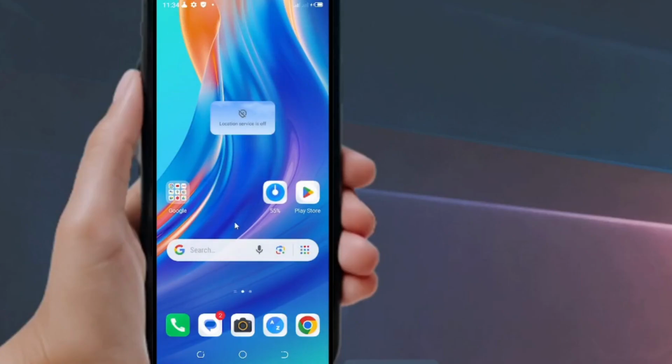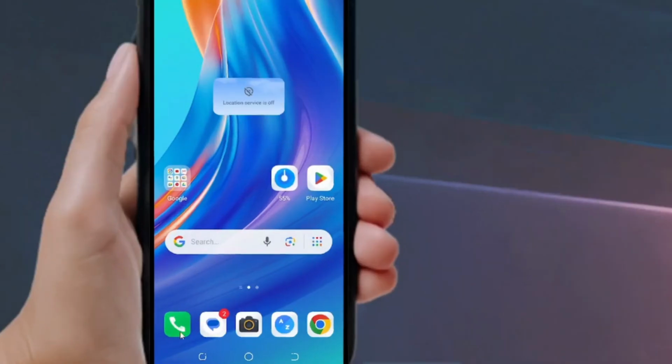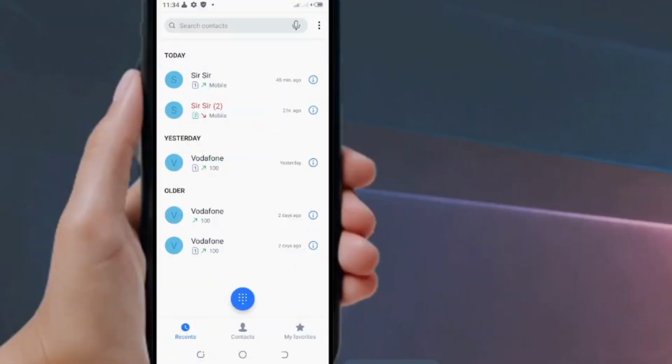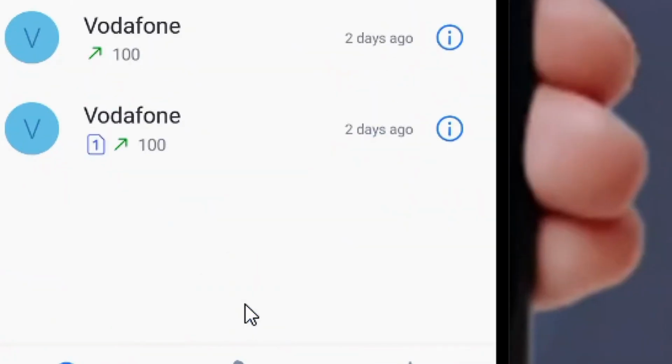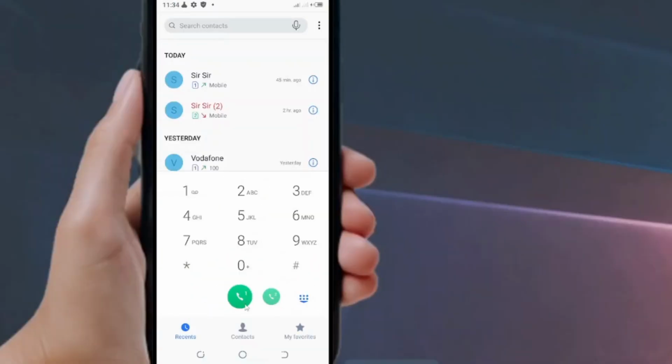How to get PUK code for SIM card. All that you have to do is to simply locate the call symbol and then press on it, and then come and locate the key button just like this one and then press on it. Okay, all that you have to do is to simply dial this short code.